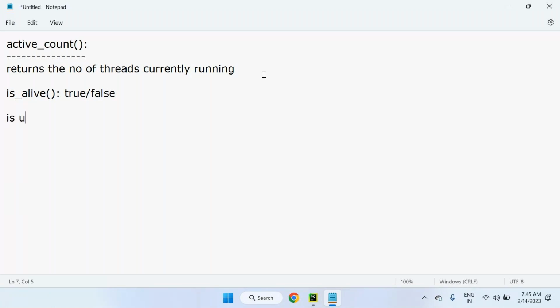It checks whether a thread is still executing. If the thread is still executing, then the isAlive function will return true. If the thread is not executing, then the isAlive function will simply return false. If the thread already executed, isAlive returns false. If the thread is still executing currently, isAlive returns true.